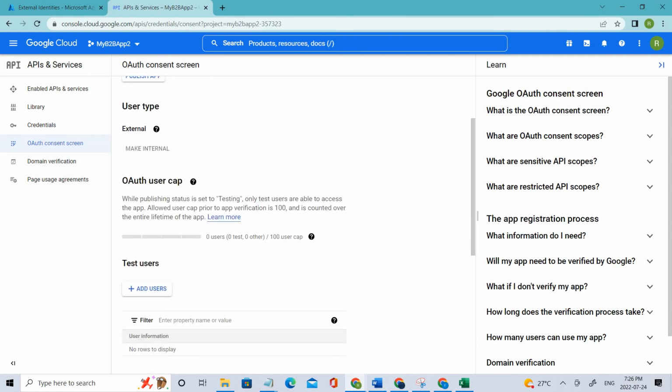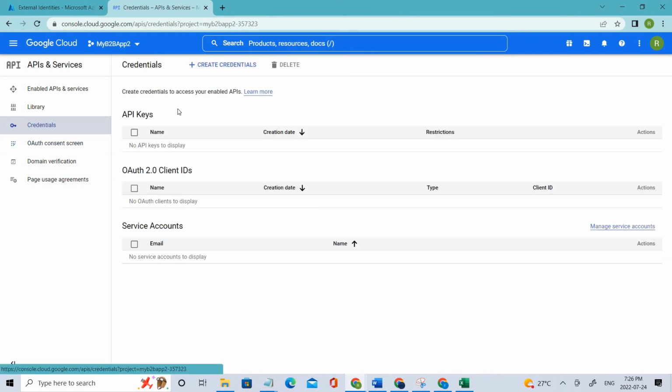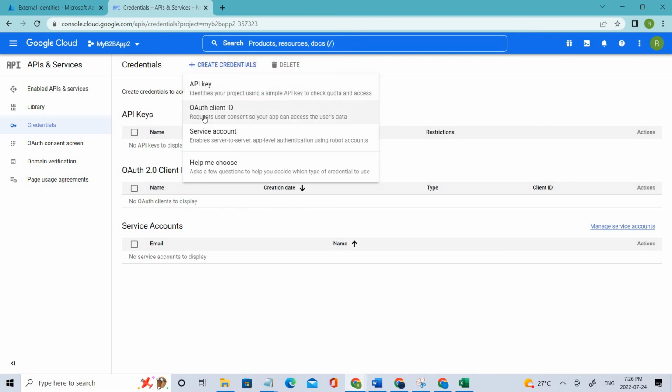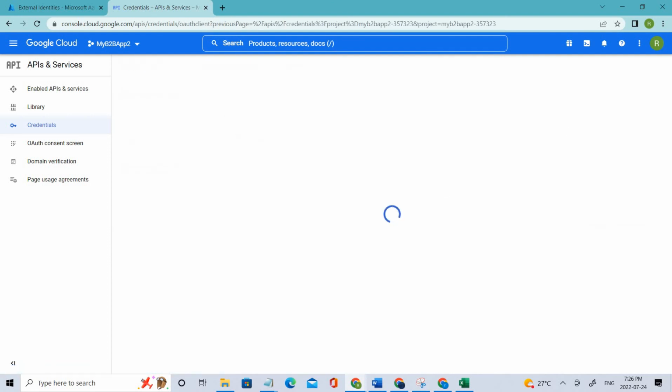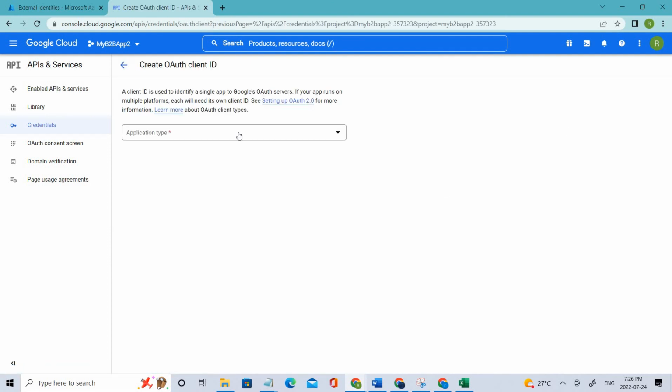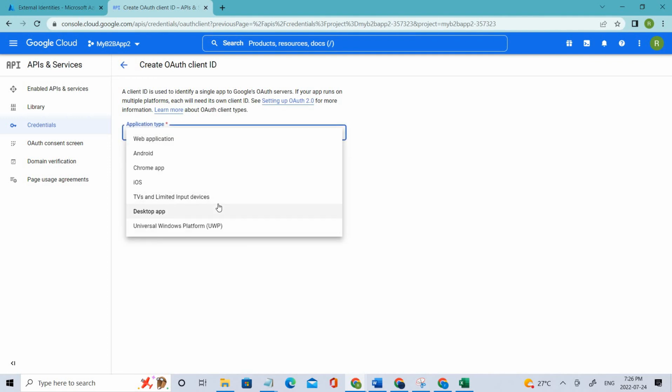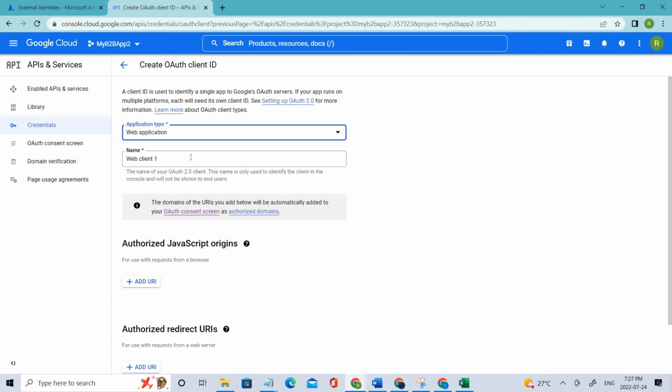Once this is done, let's go ahead to the credentials here. If you click credentials, you have an option called create credentials. Click that, and there is an option called OAuth client ID. Click that. In this case, there will be various application types: web application, Android, Chrome, and so on. We'll be selecting web application. And here I will be keeping Azure AD.